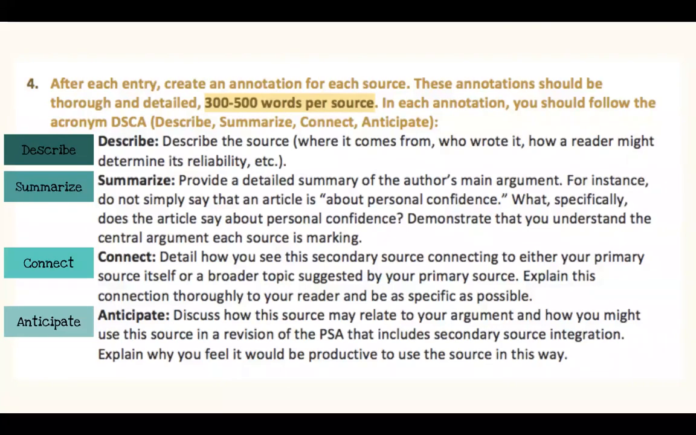The connect section is about where you concentrate more so on bringing a point of connection between this secondary source and the primary source you've decided to write about for the PSA. And so here's where you want to explain how these two texts have things in common. Are they related to each other because they're each offering insight into the creator of your text? Are each of these sources connected because they're talking about a similar topic? What brings them together and how are they related to each other?